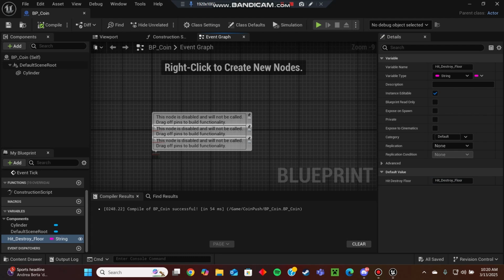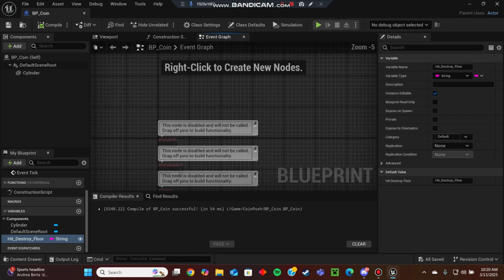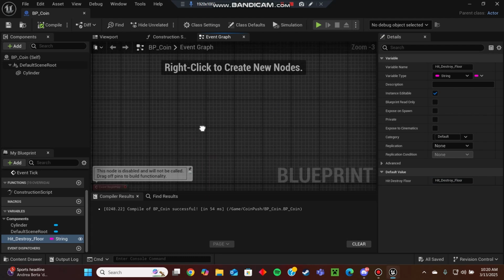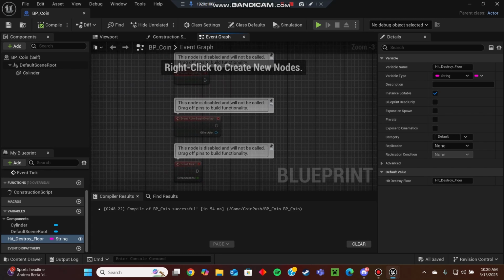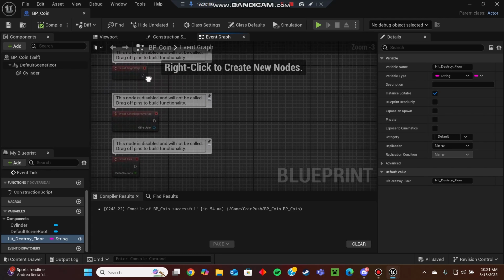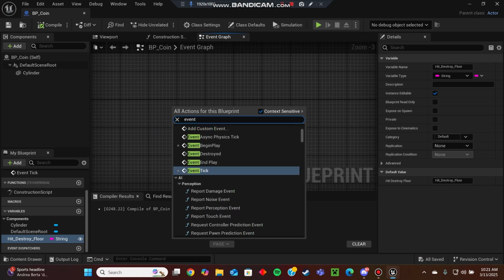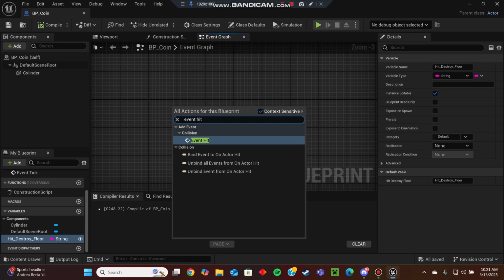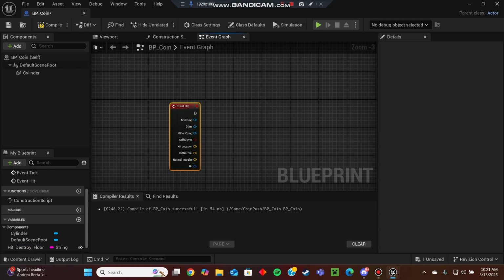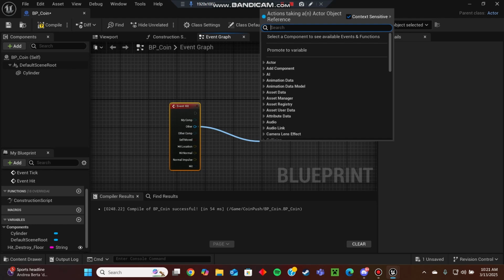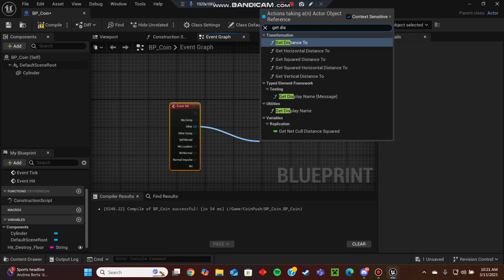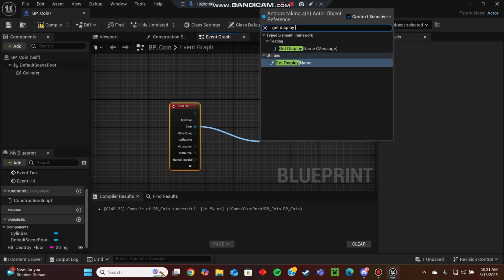Now we're going to get into doing the nodes for BP underscore coin. The first thing you're going to want to do is scroll to C. None of these are the ones you want, so you're going to right click to create a new node, and you're going to grab event hit. And we're going to grab from other right here, grab get display name.